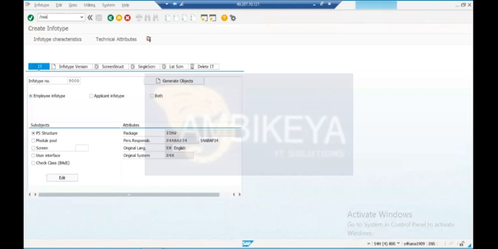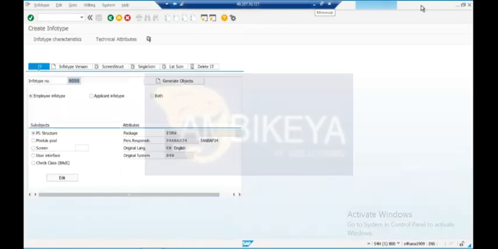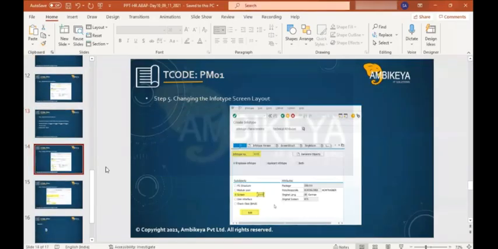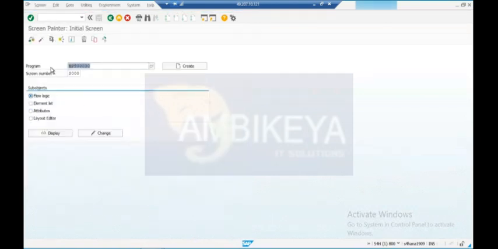Go to SCAT. Before the module program, we will complete the steps and I will show you. And then what is the fifth step? Changing the infotype screen layout, right? So you have to select the infotype, select the radio button screen and give the screen number 2000. And then click on edit here. See here, module program name MP900000, screen number 2000, and click on change.